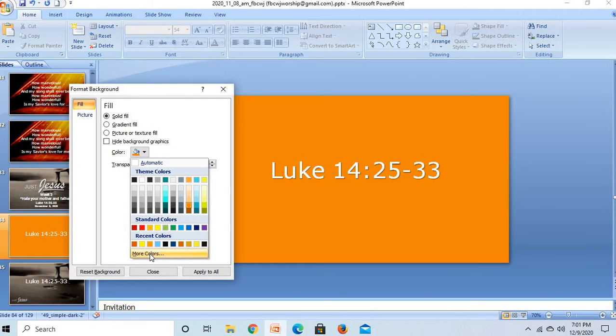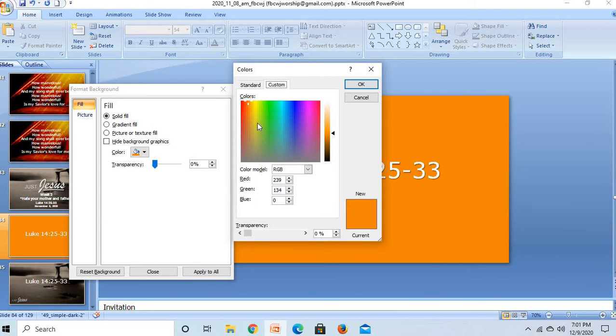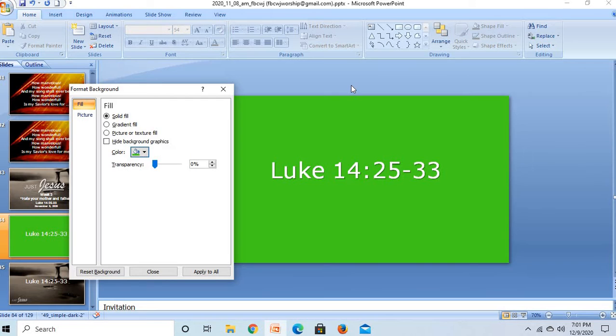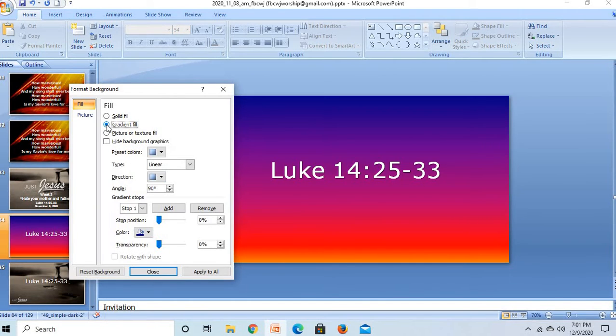Or you can go to this More Colors selection at the bottom here and get this whole palette where you can really customize a color if you want. See how it changed right there when we clicked up here? We'll say OK to that one, and it changes it to that bright green. Okay, so that's one technique, using a solid fill, and it changes the whole background of the whole slide to whatever color you select right here. The next is using gradient fills. So we'll select the next one, gradient fill.